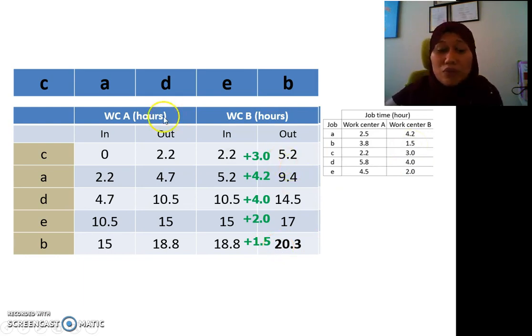So for workstation A, we have no problem with the in and out times, but be careful when you do workstation B. Sometimes, as in this case, even though it finished earlier, it cannot work until job D is completed at 10.5. So work center B has to be idle, not doing anything.